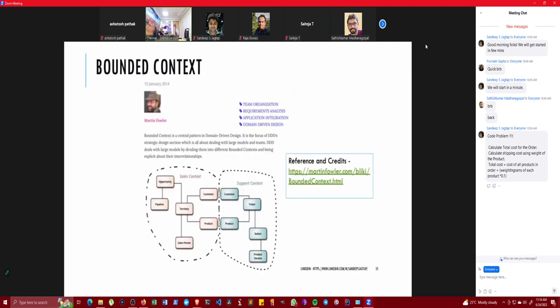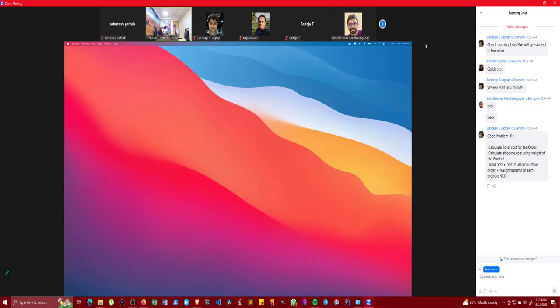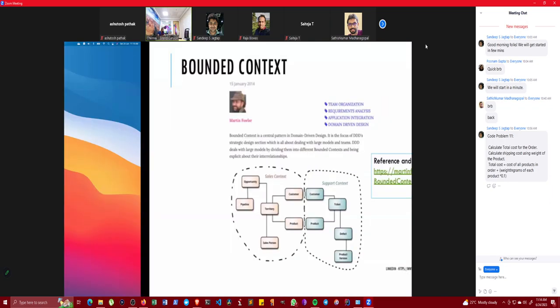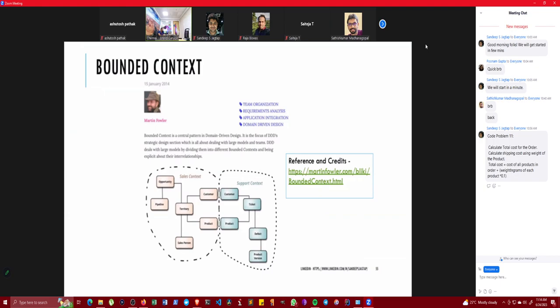And we are talking about bounded context. There is also an interesting article that is written by Martin Fowler. I'll just drop the link here so that you could later refer to this. I'll do that once I'm done with the session.